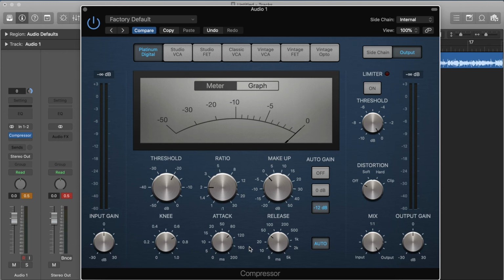In terms of release, when using subtle compression, the aim is to set the release to follow the decay of the sound. A long release time, however, can be useful to create a pumping sound as the signal is compressed long after the level has dropped below the threshold. You can also see that on the Logic compressor there is an auto-release function, which tries its best to set the release to follow the decay of the sound.